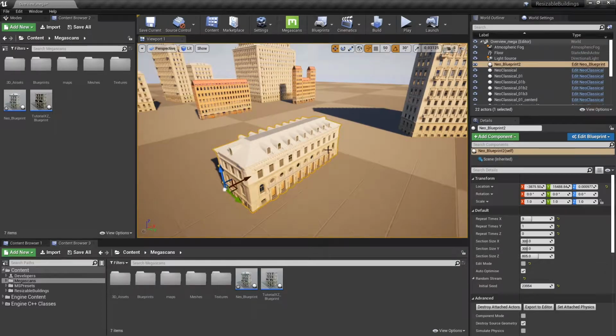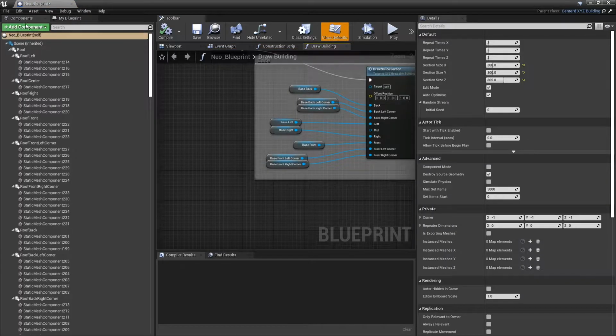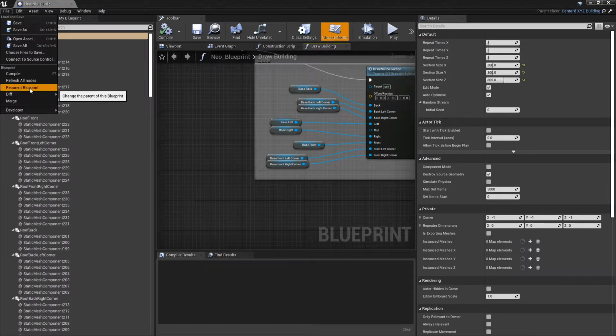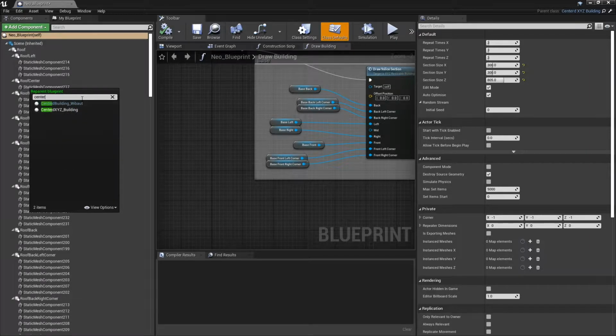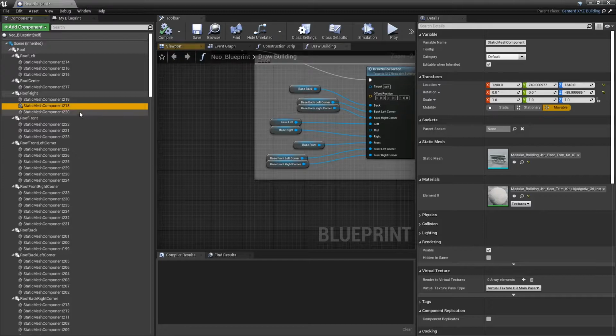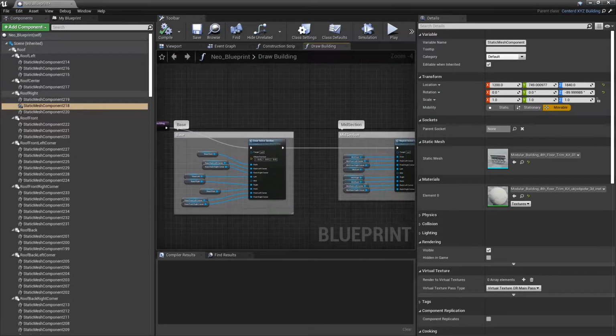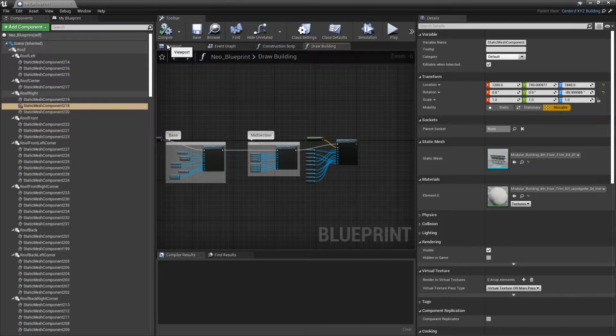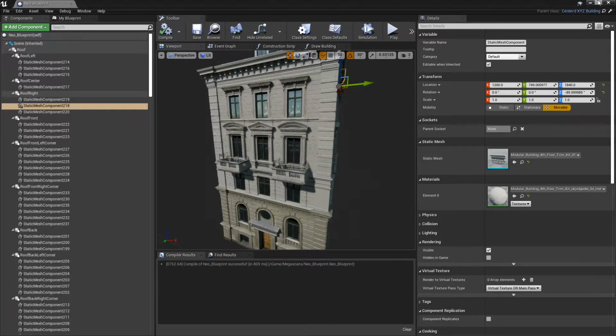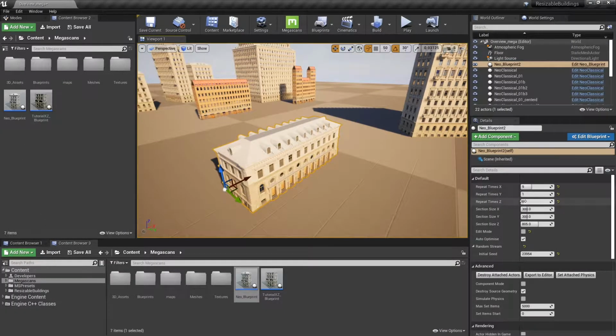And fix the doors. We're going to have to reparent the blueprint first. Do a CenterXYZ building. That happens without a warning. Everything is still working. Wow.